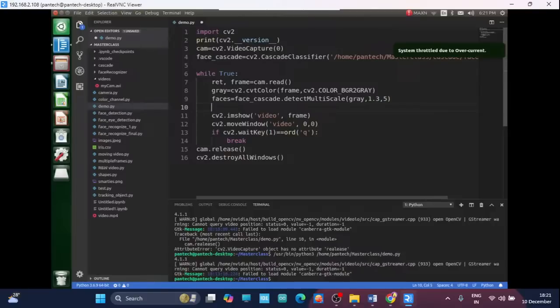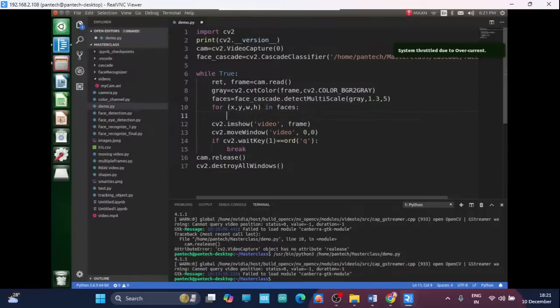Okay. So now let's draw the rectangle around the detected faces. For that I'm going to use a for loop. Inside, I'm going to use x, comma, y, comma, w, comma, h, the width and height of the faces. This particular loop iterates through all detected faces.